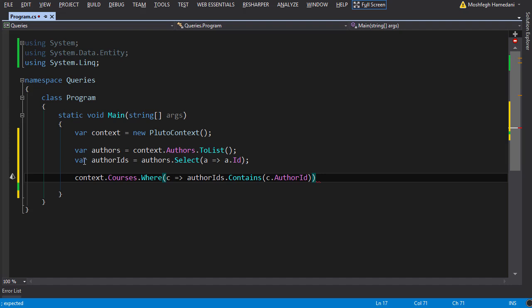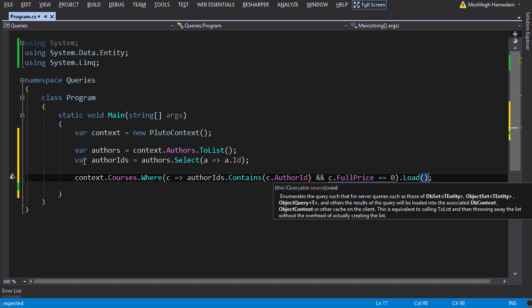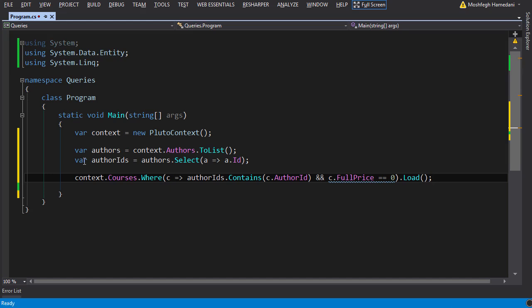So when Entity Framework runs this, it will use the IN operator to select multiple courses. Okay, now the second part of our filter. Only courses that are free. And finally, we call the Load method. And that brings us to the end of this lecture. I hope you enjoyed this lecture and thank you for watching.